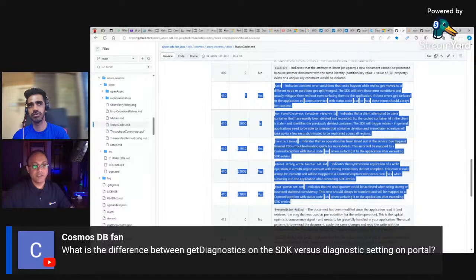Yeah, that is a good question, actually. When you are doing this Get Diagnostics on the SDK, it's from the code, the entire life cycle of a request that you are capturing, and you get this in the form of a JSON output, and then you can parse through it. So it's a pure dev-centric approach to deep troubleshooting.